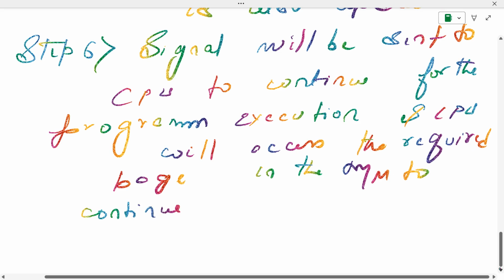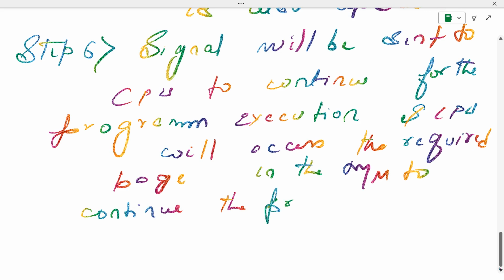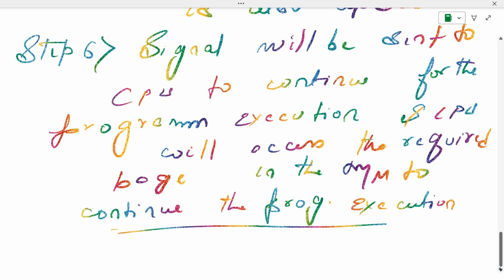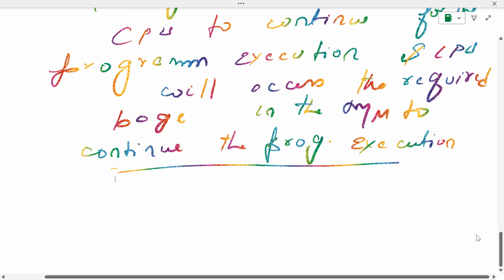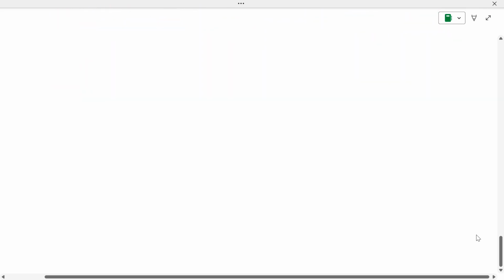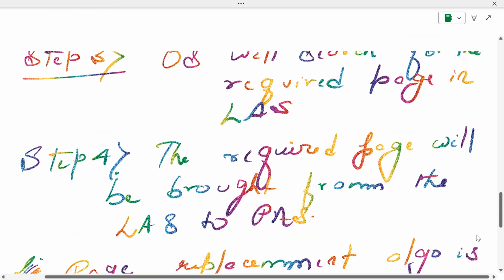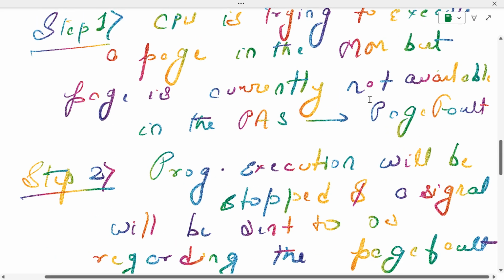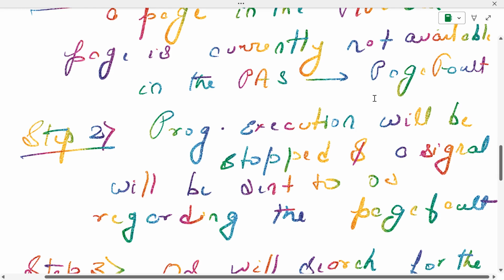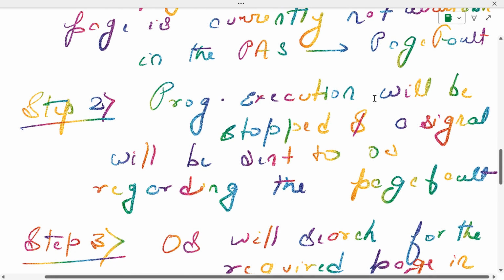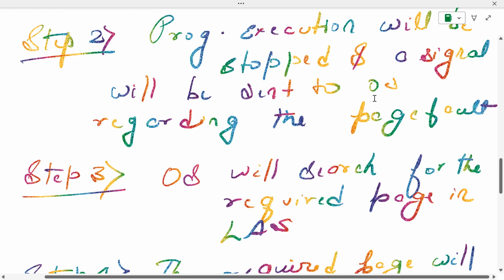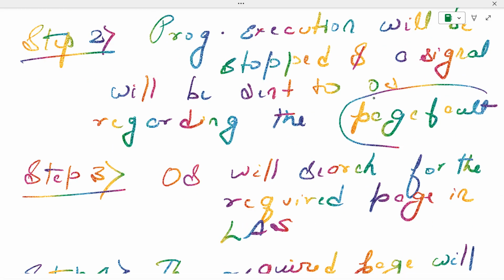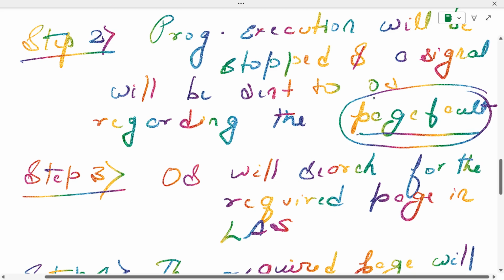So these are the basic steps for demand paging, right? We'll see once again how this happens so as to revisit this part. Before that, I would like to tell you something about the page fault that we talked about here. A page fault occurs in step number 2, where the CPU is trying to access a page and it is not found in the main memory. So here the CPU program execution gets stopped and the OS is notified regarding the page fault. So page fault is a common scenario in case of demand paging.